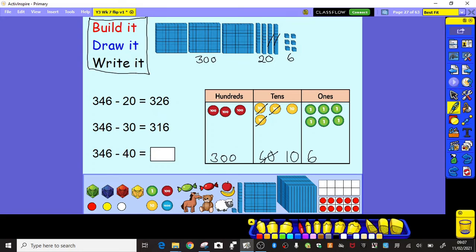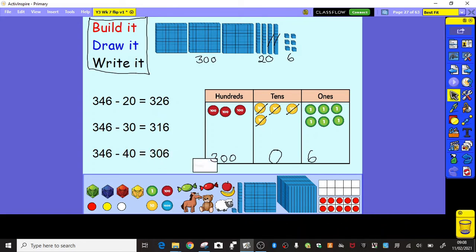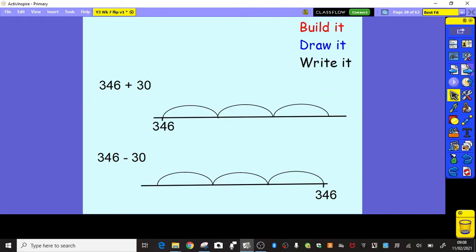Let's have a look what happens for the next one. 346 subtract 40. Well, you can already see I've subtracted 30, so if I subtract 40, I've now got 0 10s, no 10s left. So my answer there is going to be 306, no 10s left.